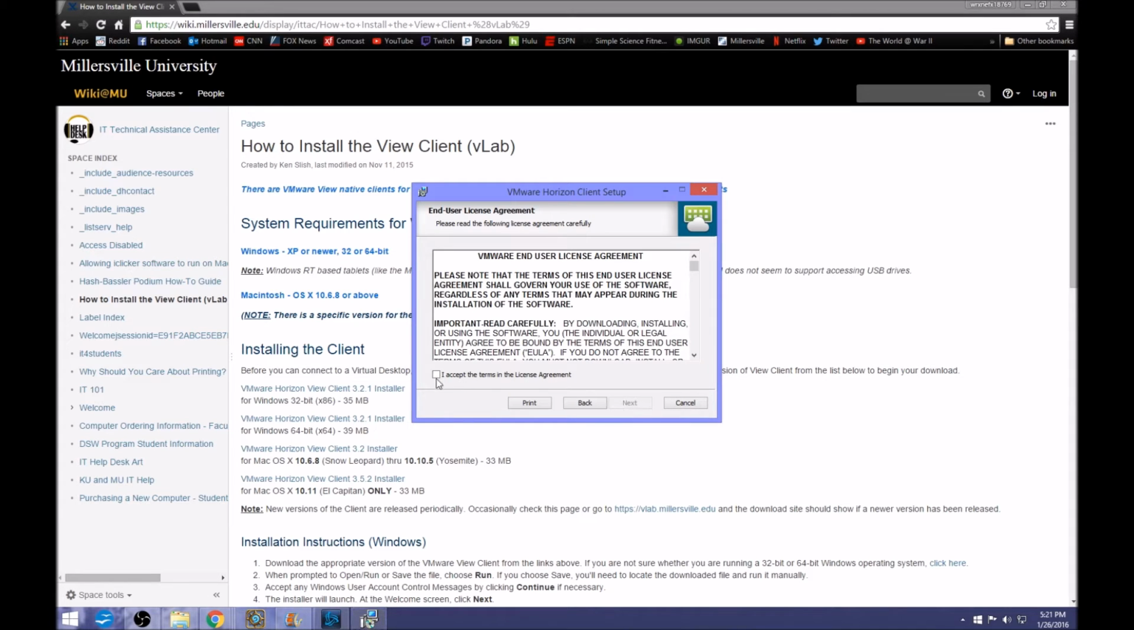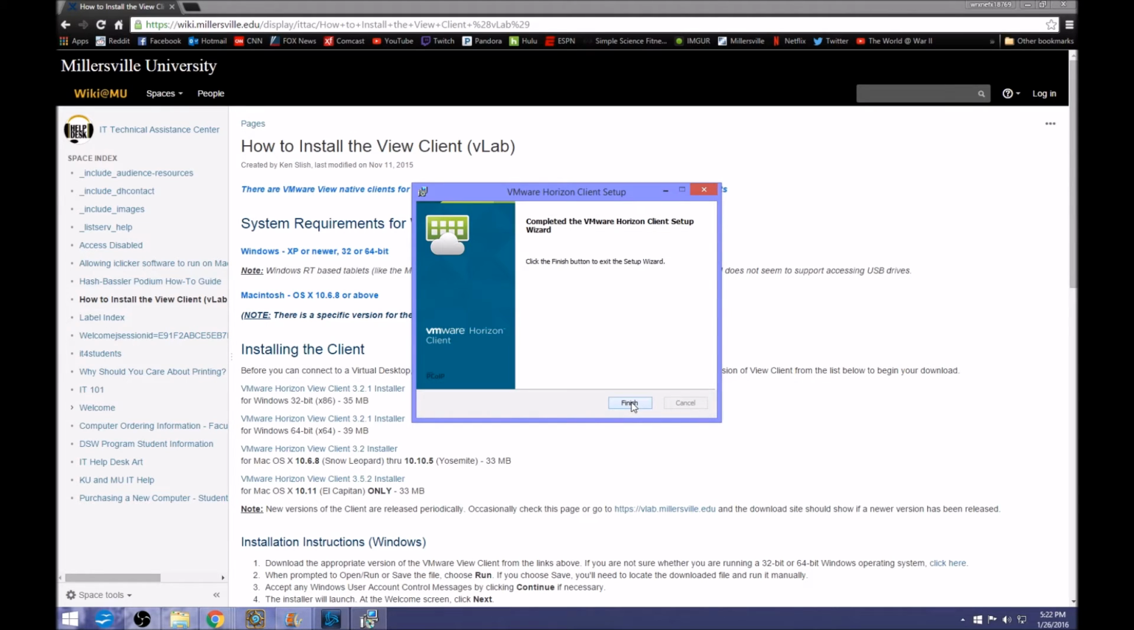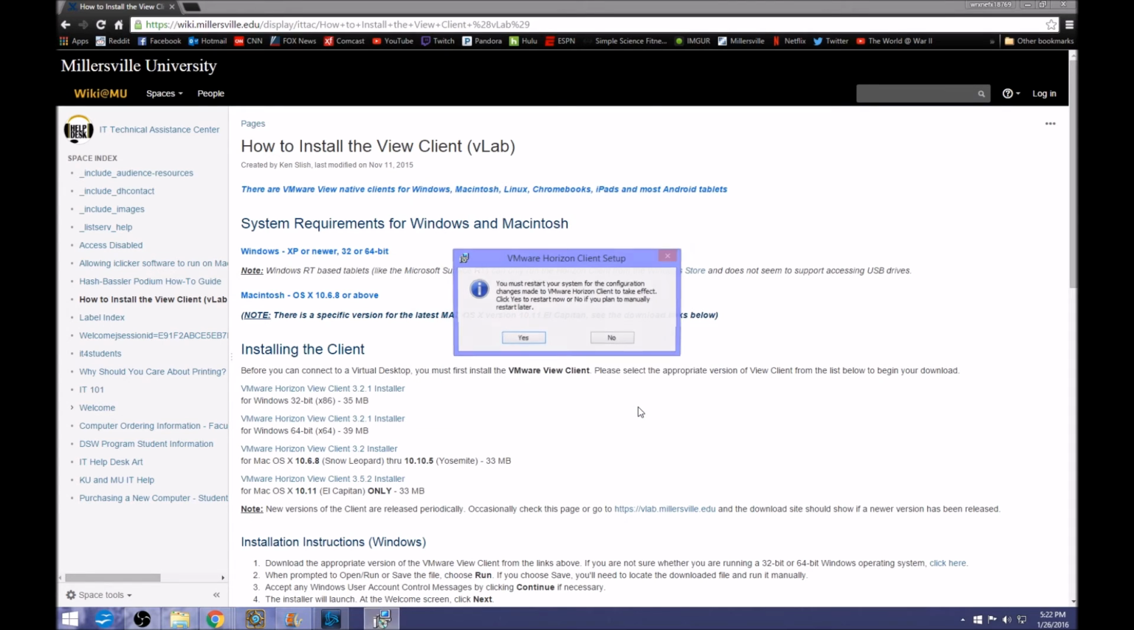And then you can just go ahead, check this box, and hit next, next, next, next, next until it's ready to install. And it pretty much takes care of itself from this point. Okay, so you have to restart your system for everything to take place.